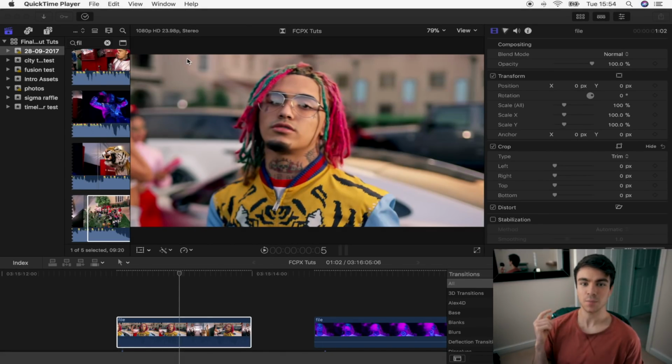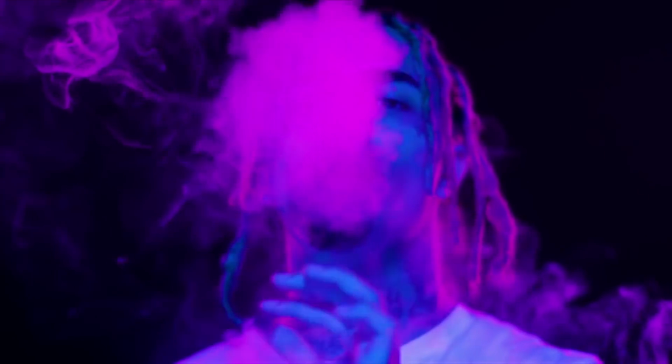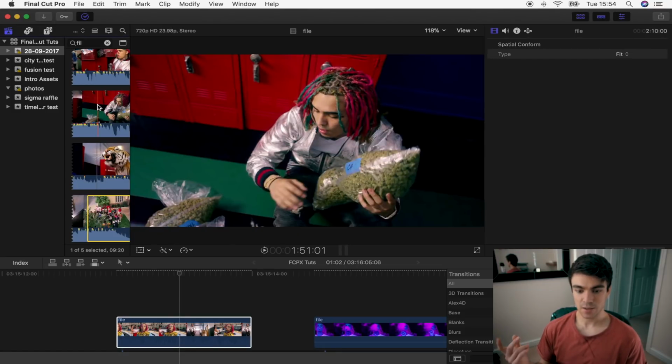What's up guys, today I'm going to show you how to do this super slow motion effect. I thought I'd do something a bit different today. I'm going to be re-editing the Gucci Gang music video. So as well as adding this super slow motion effect, what I'm going to be doing is adding speed ramps in and out of them.